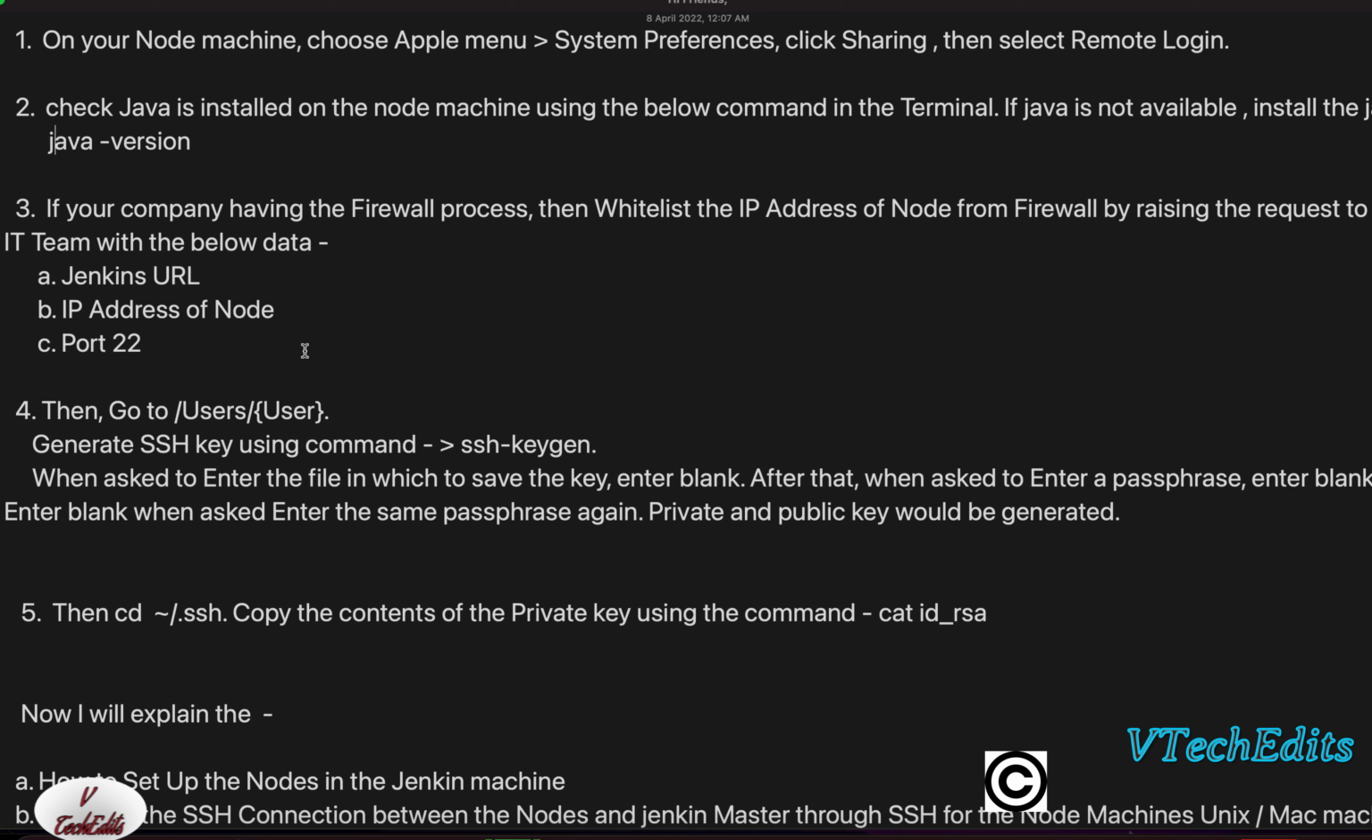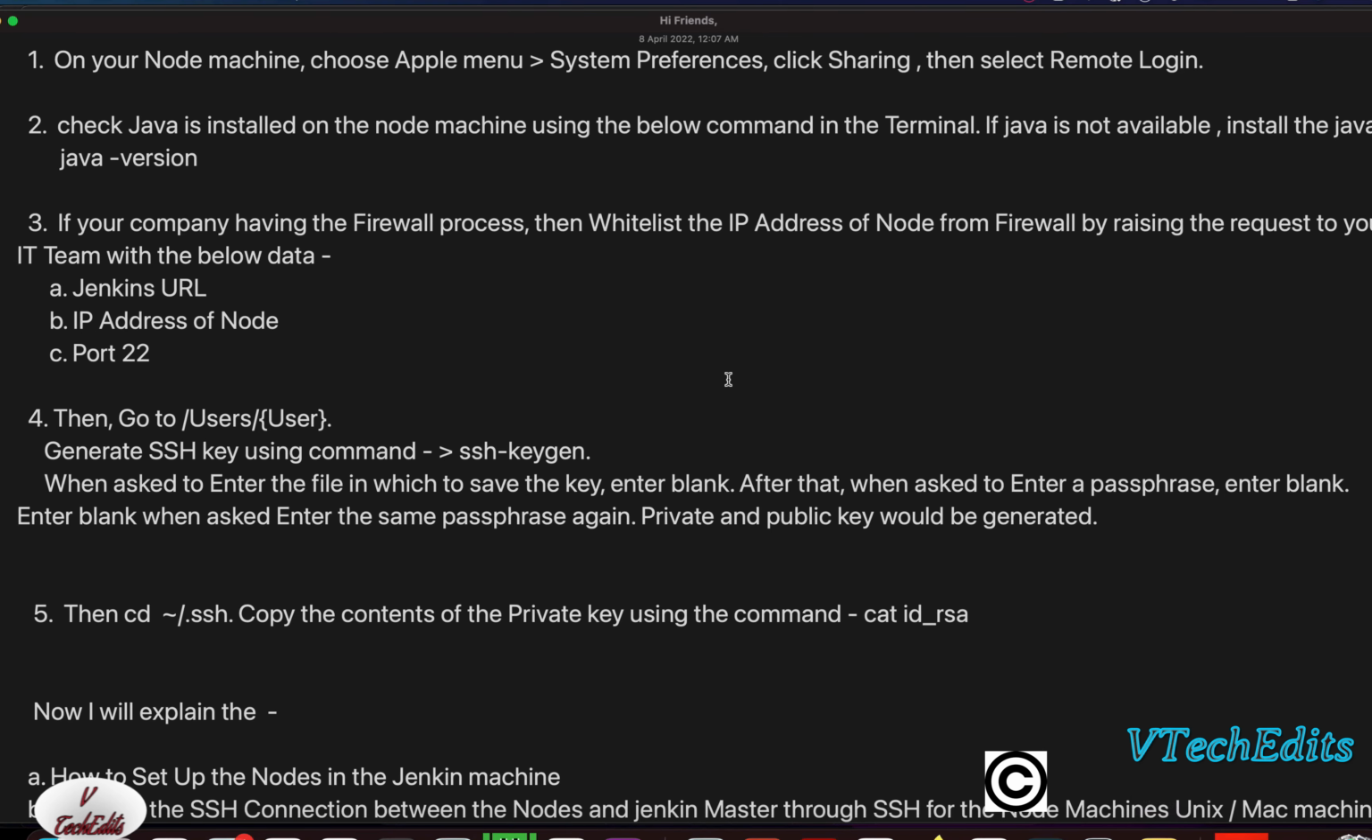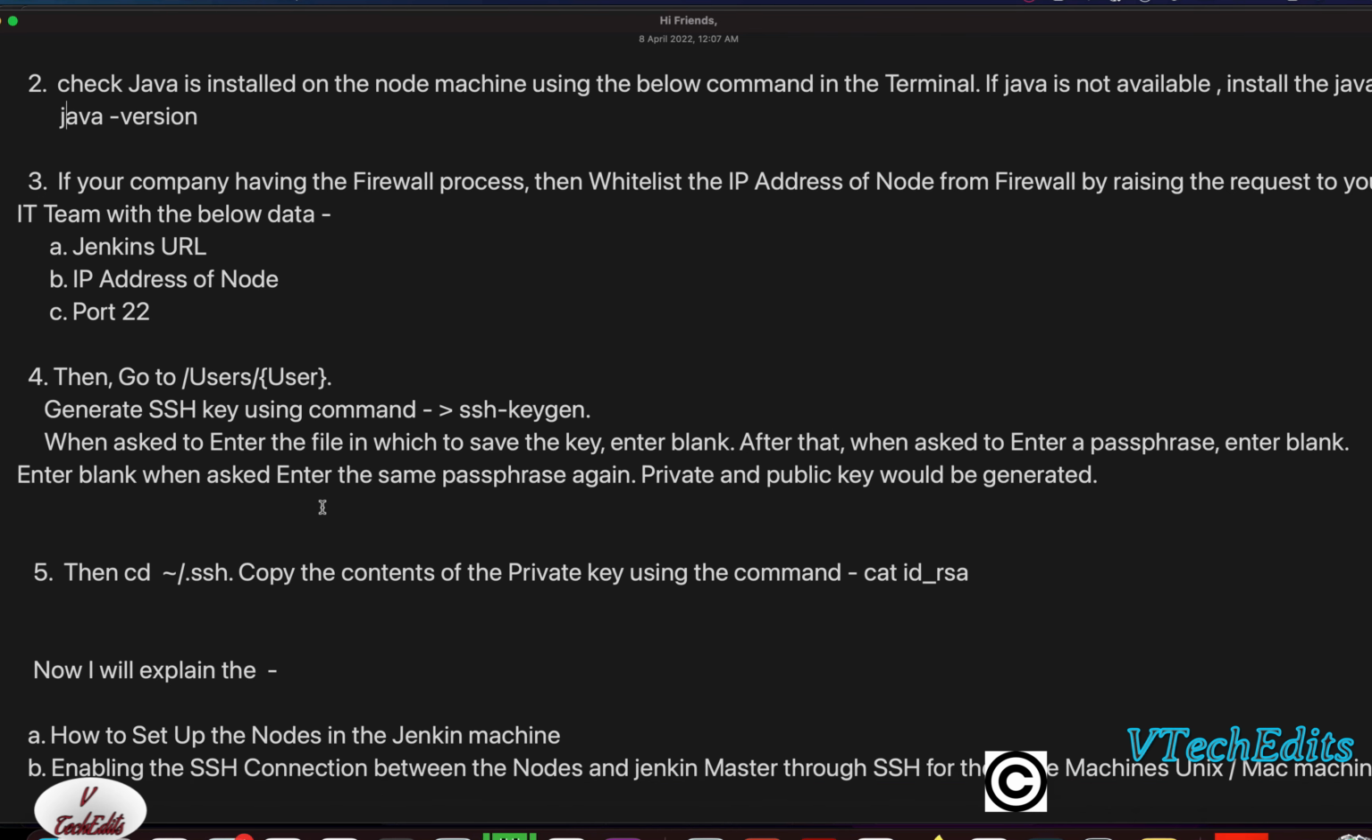After that, in the users, for a particular user, generate the SSH key using the ssh-keygen command. While generating the SSH key, when asked to enter the file in which to save the key, enter blank. After that, when asked to enter the passphrase, enter blank. Enter blank when asked to enter the same passphrase again. After that, private and public keys would be generated.